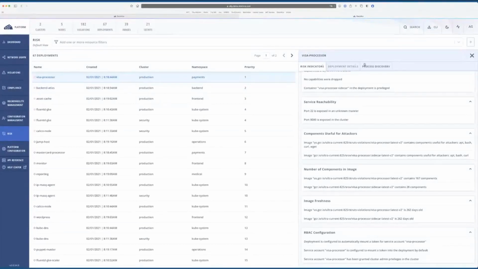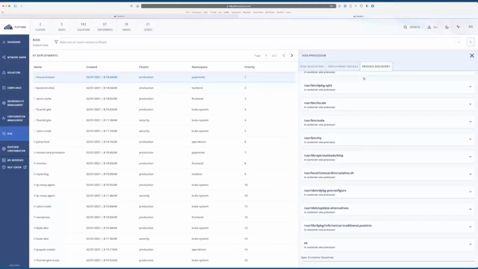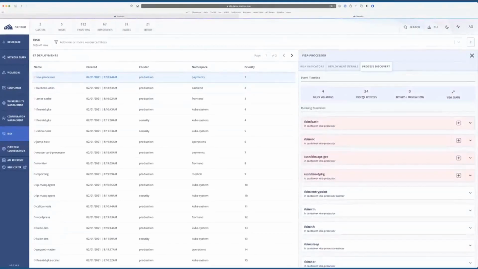Now, as part of our detection, we also have process baselining other than network baselining. So we constantly talk about that funnel of how do we reduce the attack surface and limit the exposure. So when we actually run these services and these containers, we build an entire baseline.